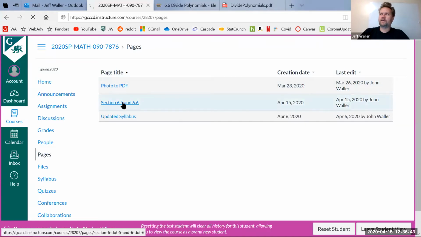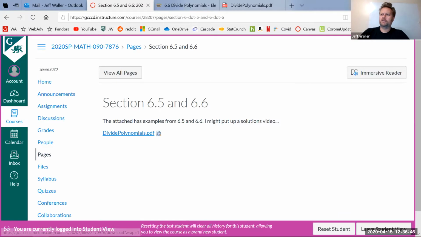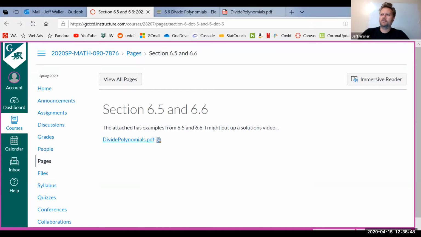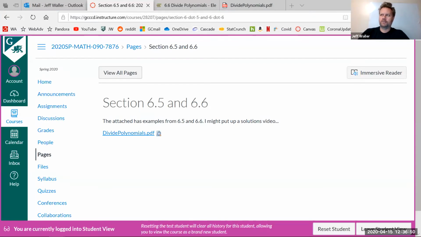And section 6.5 and 6.6, that is a handout that looks like this. And it's just got some problems I think I'm going to try to do with you guys in a minute. And then it's got some notes down here related to the other stuff we're going to get into, the long division of polynomials.